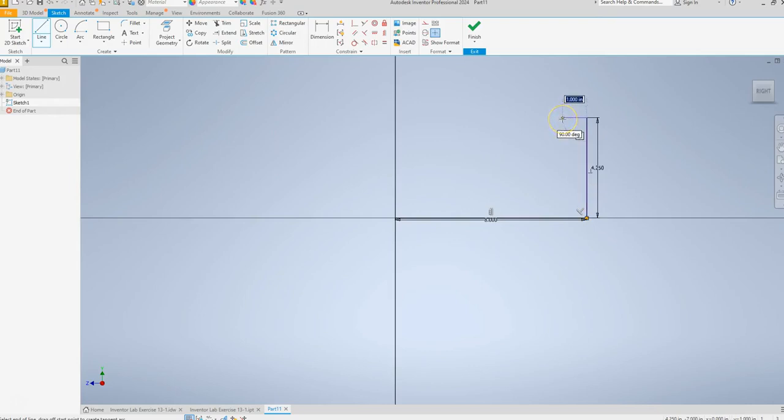We're going to go to the left 1. Enter. We will come down 3.50. Enter. And then we will finish it off. So we're going to finish it off with 7. And then close this off at 0.75. All right, so once you have that, we are going to extrude.